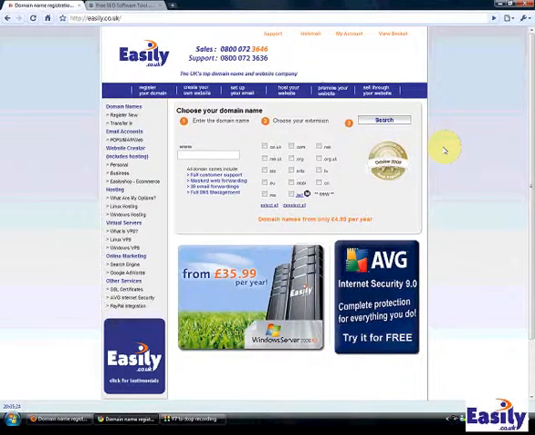Hi there, Julian from Easily, and today we're going to have a look at a tool which will help you to maybe rank higher within the search engines.